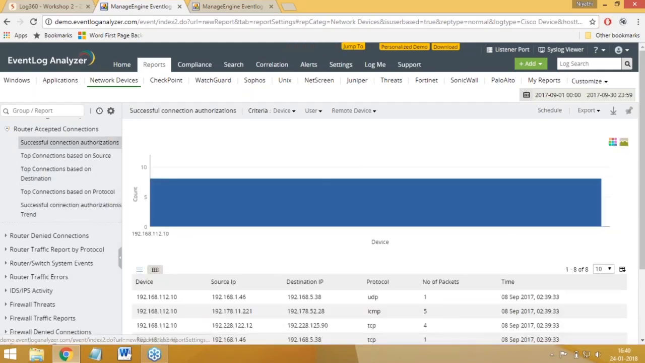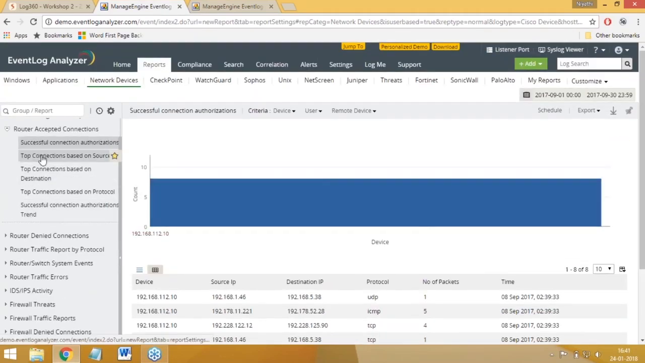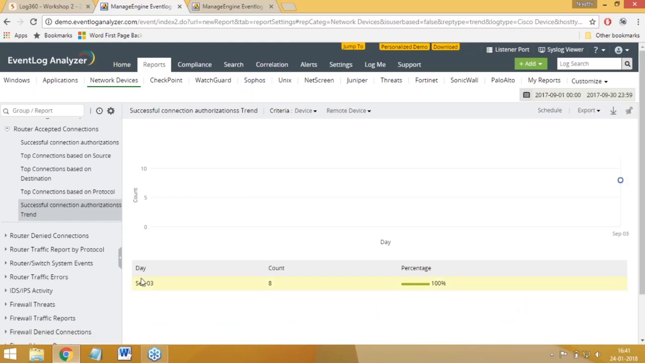So here are all the connections that have been allowed. And you can also classify this information based on source, destination, or based on the protocol. So you can see there's a lot you can do. You can even look at the trend report and see how many connections were allowed on which day and so on. So all of this, as I said, helps build your understanding of the traffic on your network.